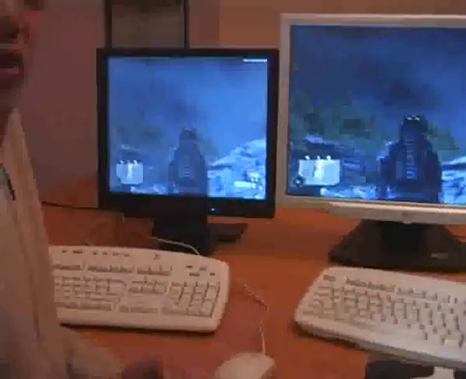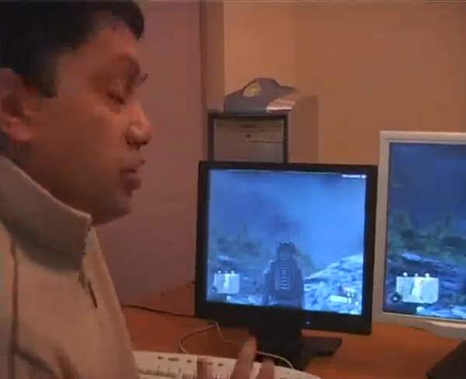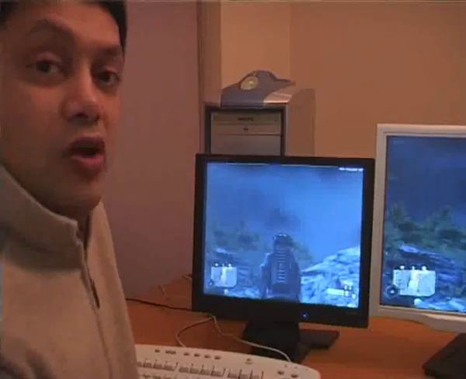And that's how you stream a game from a Windows PC to a Linux PC and play Crysis on Ubuntu Linux.